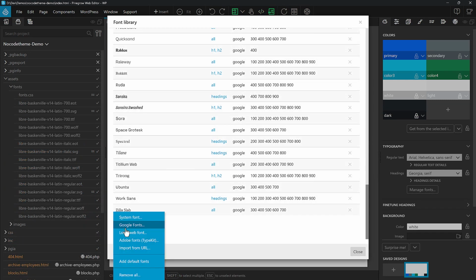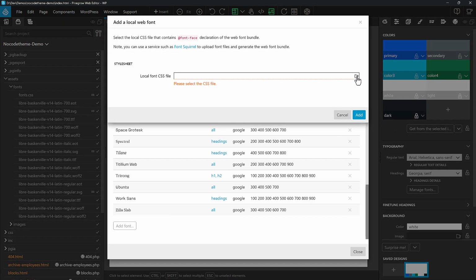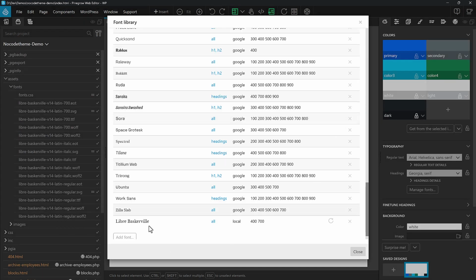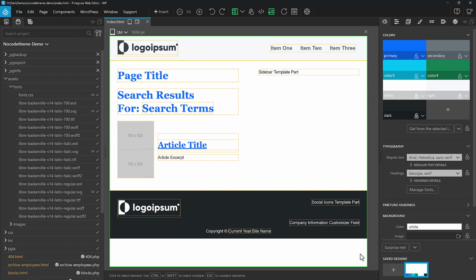Now in here, we're going to say Add Font, and we do not want to choose Google Fonts because again, this is going to load it from the Google CDN. Instead, we want to make sure that we're choosing Local Web Font because these are the ones that we downloaded earlier. So let's select that. I'll click on the folder and we're going to find that CSS file that we created earlier, the fonts.css file. We'll select it and add. And now we can see that it's added Libre Baskerville to our list as a local font with 2 different weights. And we can close this.